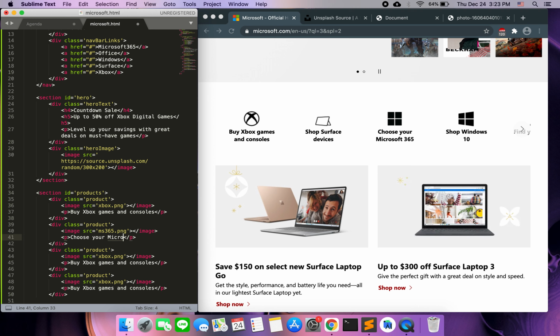Choose your Microsoft 365. MS or Win 10. The shop Windows 10. And the final one I think I have is business. But I'm going to mistype this one, so you can see what happens.